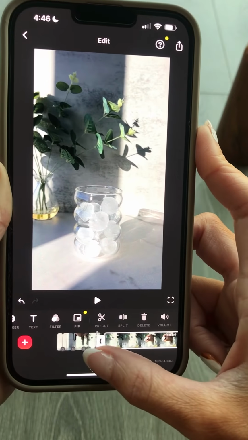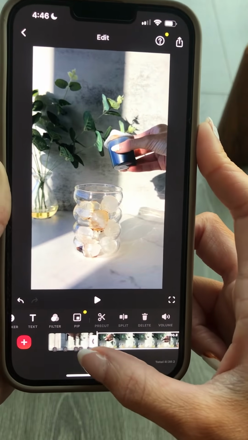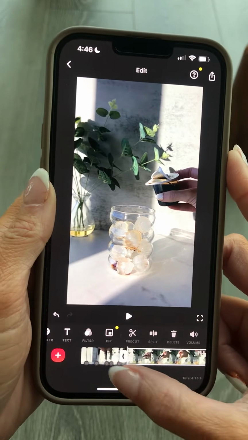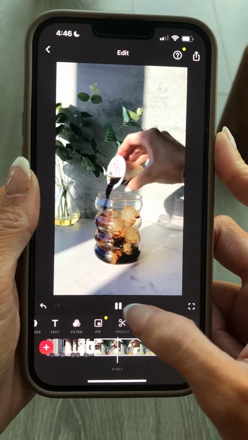I don't need that in the video, so I'm deleting that. I actually tried to pour this and I didn't have it open enough, so I'm just deleting all of that. And I'm going to have this part in it.